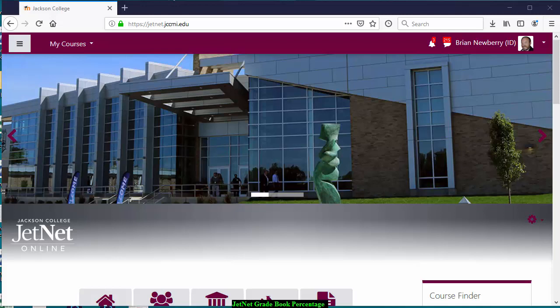Setting up a percentage-based gradebook in JetNet. Percentage-based aggregation methods are common in courses where most of the grade is coming from tests or quizzes or other things which have a set number of items and you can get some right, some wrong. It's very easy to derive a percentage from.